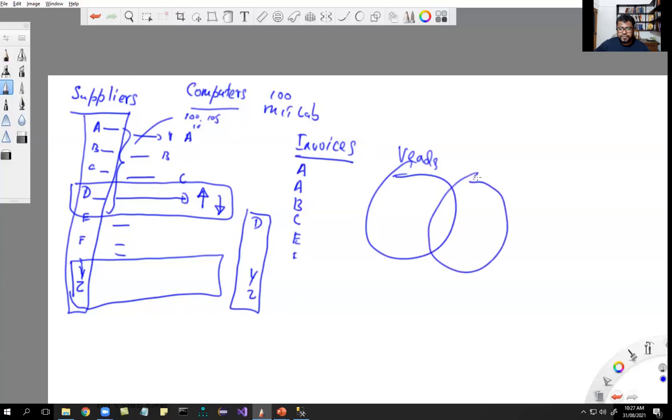Here we have invoices table. So matching records in both tables, these people will be matching. But these people will not come. They will be here. Although they will be here, D, Y, Z, A, B, C, D will be here. A, B, C, not D, E, F, like that. They'll be here.